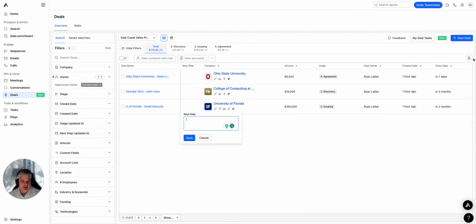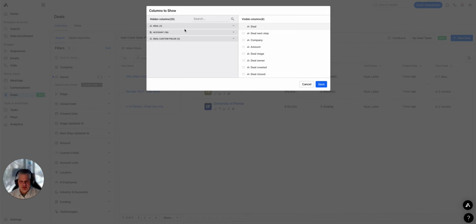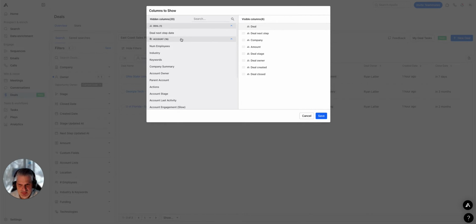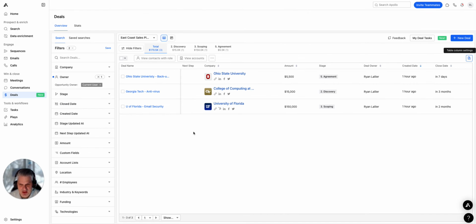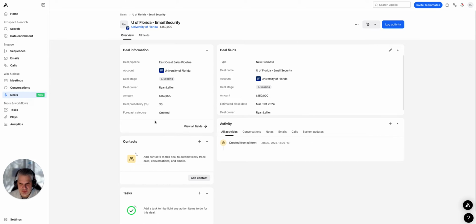Now you can customize this here. So if you wanted to add additional fields or additional columns, so right now there's, you know, deal next step date is one that's available. Here's some account data that you might want to pull over. It could be anything from the industry that it's in, the account stage, number of employees. If you want that stuff at your immediate disposal, you'll be able to have that for you. So I thought that was kind of cool.